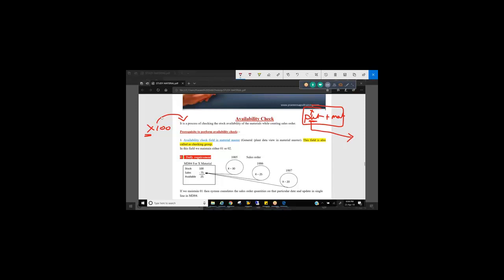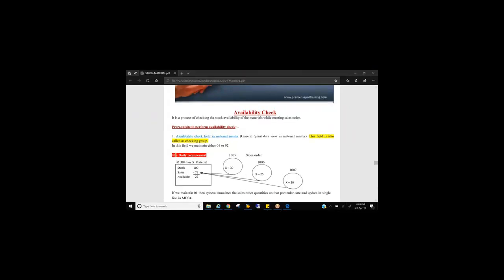So to perform this availability check, that means whenever we create an order in the back end, to check whether the material is available or not, we need to maintain certain prerequisites. Okay, we should maintain some prerequisites to perform availability check. What are the prerequisites? The first prerequisite is, in the material master we need to maintain the checking group. In real time, availability check is also called checking group. So if someone is talking about checking group, don't confuse.